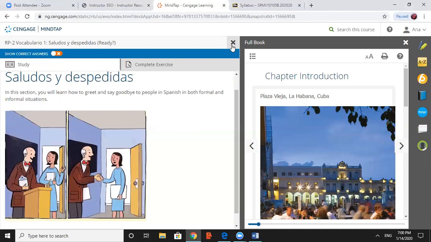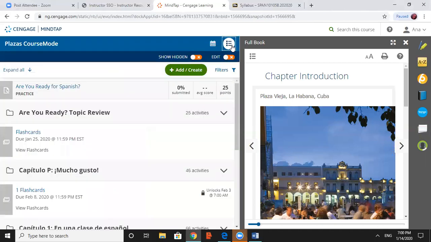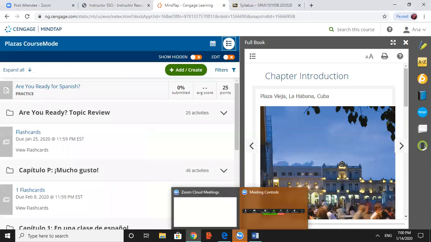Are there any questions so far? No. I have a question. If we exit out of the homework after we started, is it gonna automatically give us a 0, or could we go back into it?